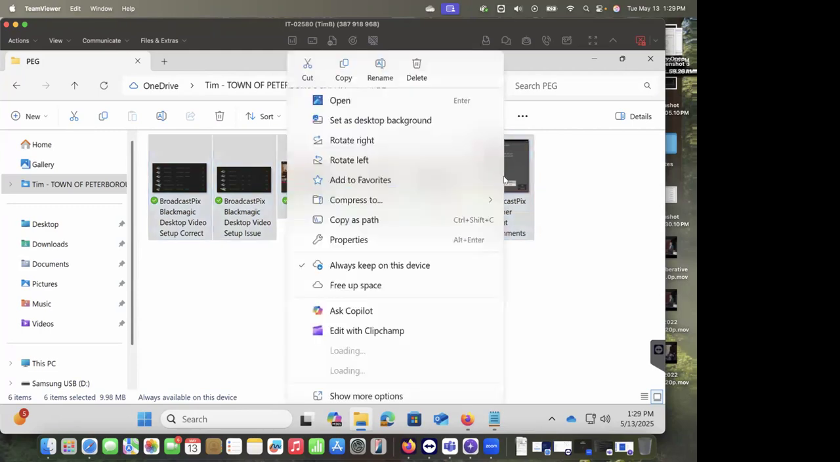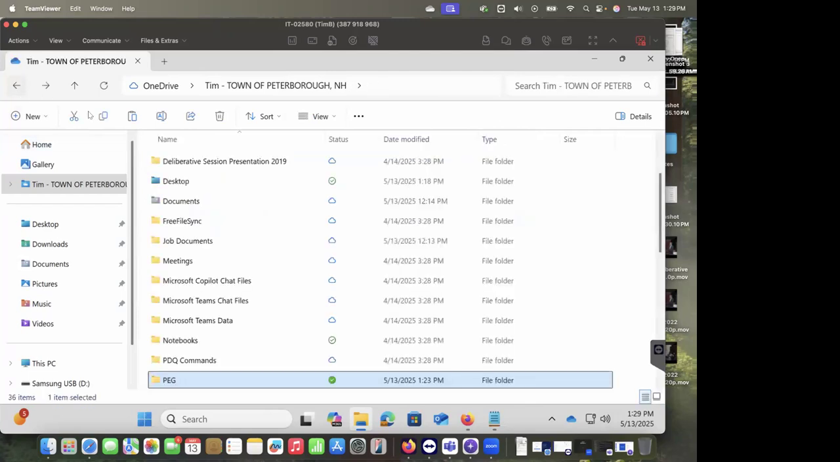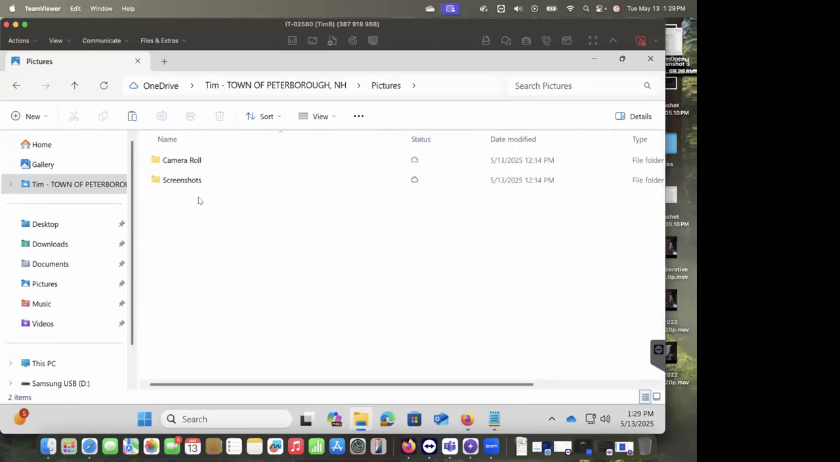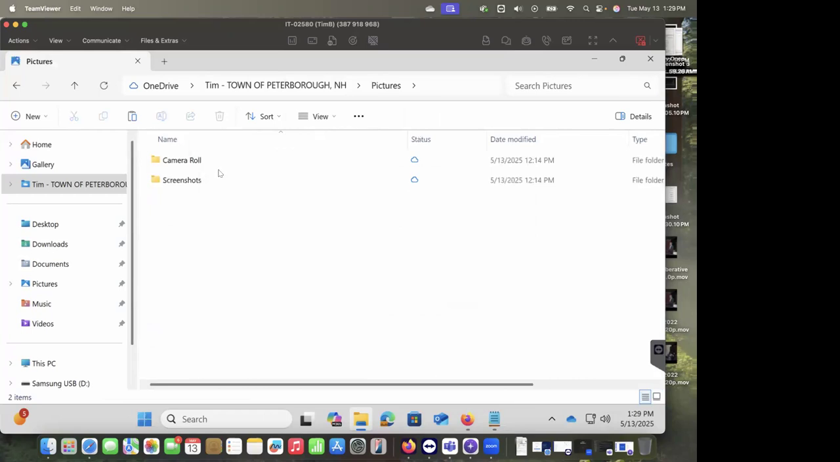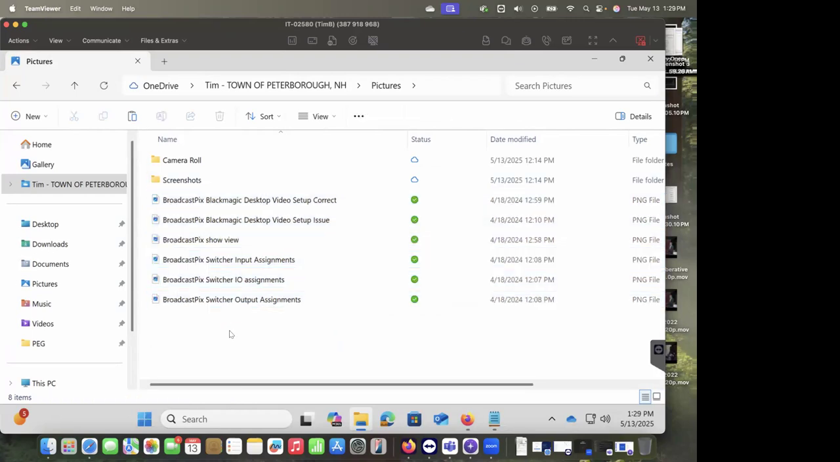Now if I right click, I'm actively messing around with everything that I've selected. I can hit copy up at the top. I can go to a different folder. So pictures. And now I can right click and I can paste. And it has now copied and pasted all of these files to this additional location.